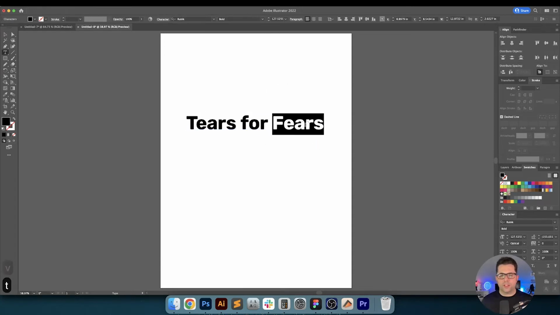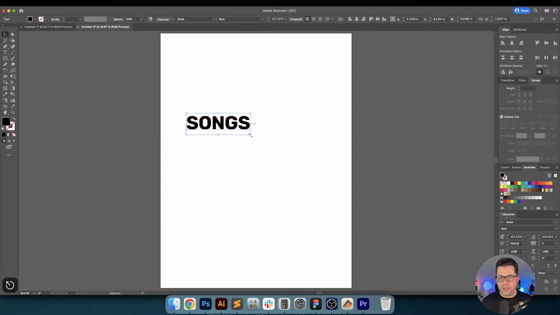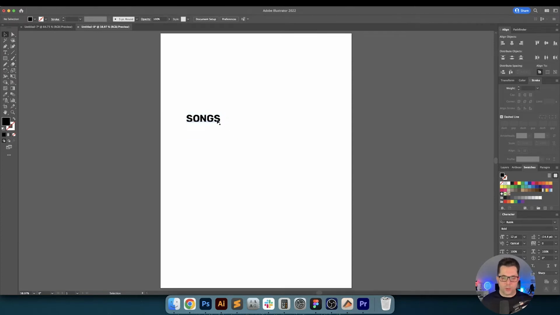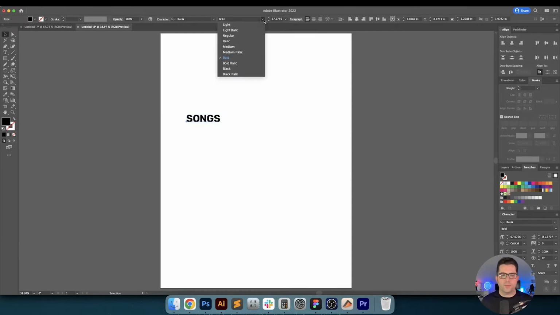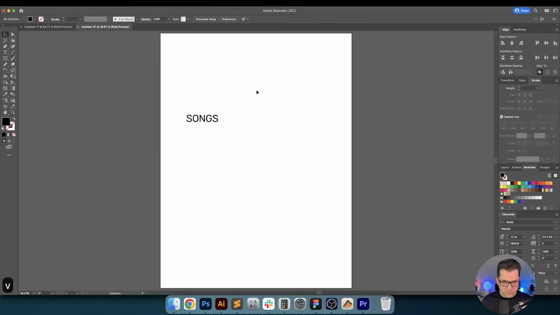So let's do this. The main focus of the poster is the album Songs from the Big Chair. I don't have any kind of base or template that I'm going off of here. I'm just kind of making this up as I go along, improvising, if you will. So I'm just gonna get started here.